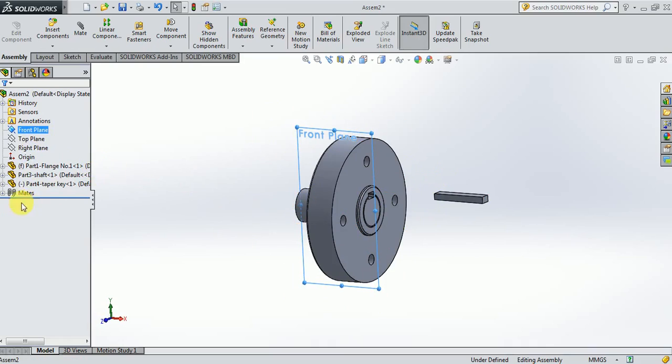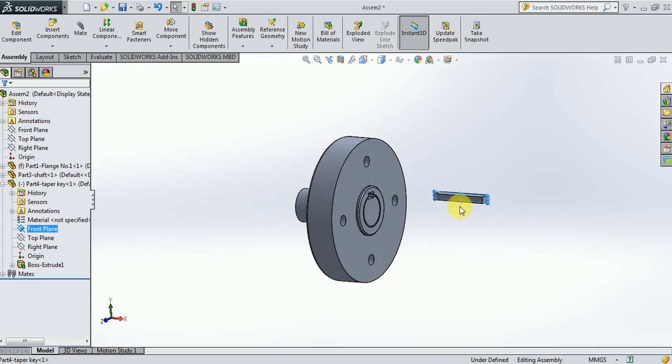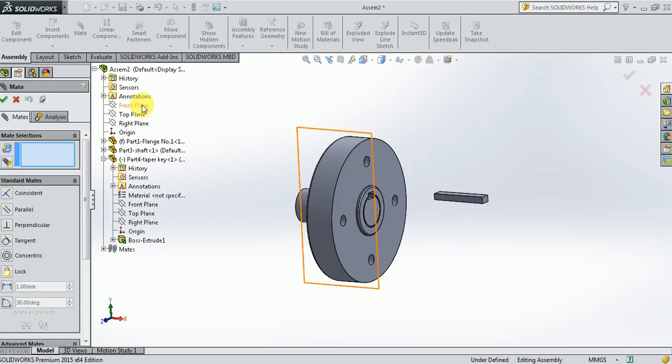And where is the front plane of the taper key? The front plane of the taper key is here. A simple way of aligning is to make the front plane of the taper key coincide with the front plane of the entire assembly, or the front plane of the flange. That can be easily done. Go to the mate. I will select the front plane of the assembly, and the front plane of the taper key here. So these two will be selected.